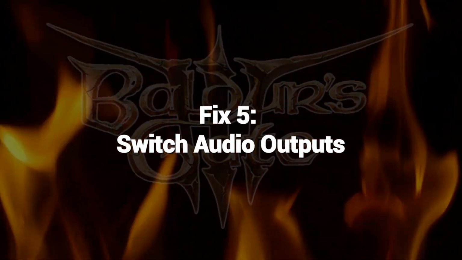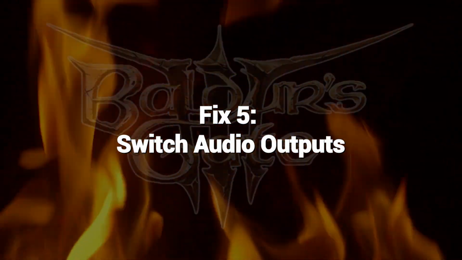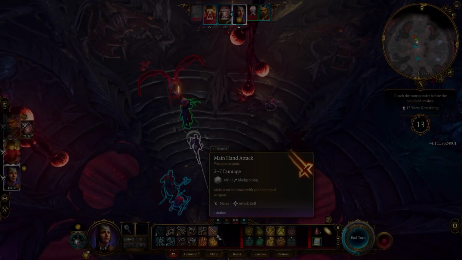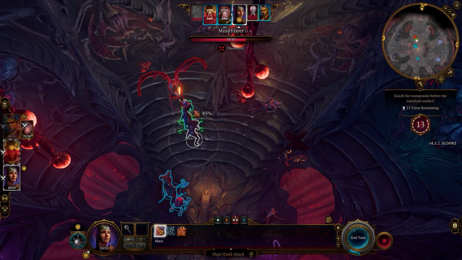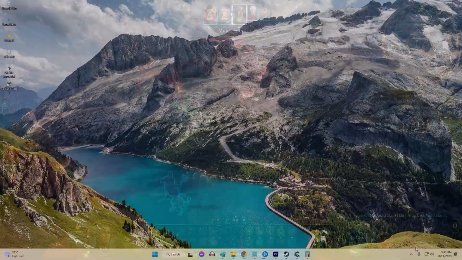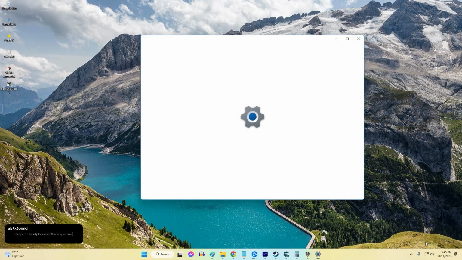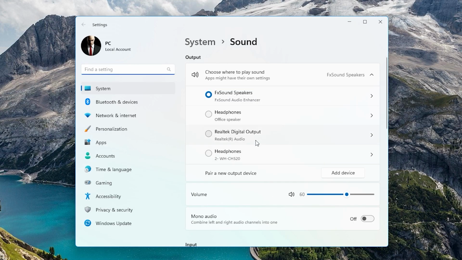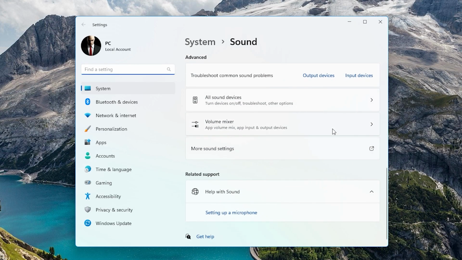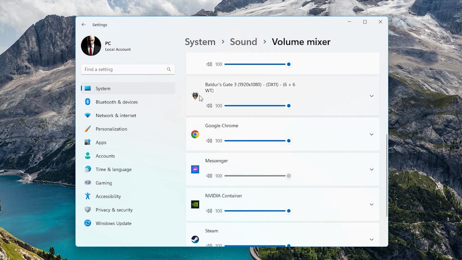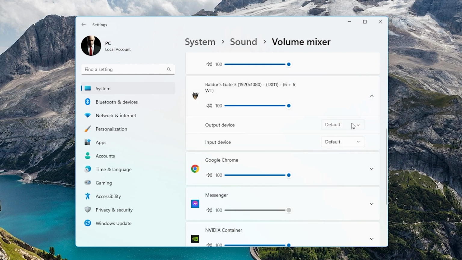Fix 5. Switch audio outputs. Sometimes the built-in audio jacks on a PC can't provide the stability needed for distortion-free sound. Switching to a dedicated external audio device can offer an improvement. If your current sound hardware is causing issues, rerouting BG3's audio through a different output method may resolve quality and stability problems.